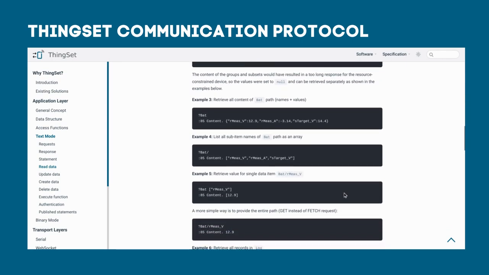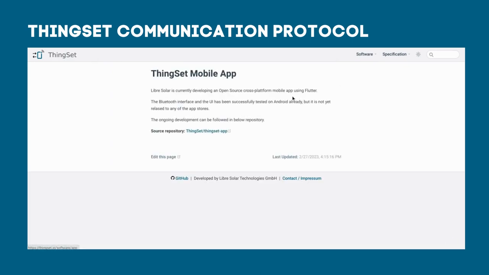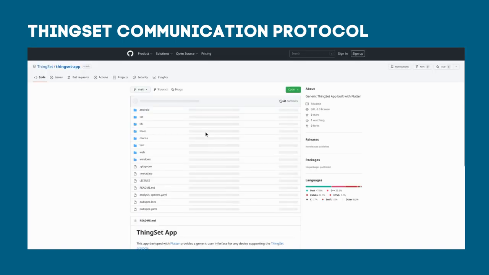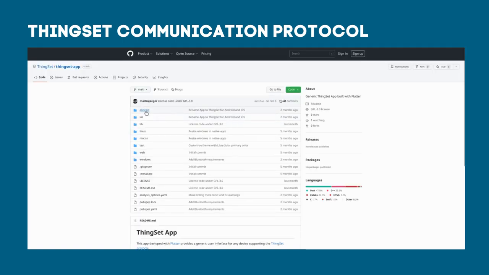For doing that, we also provide an open source mobile app. It's developed in Flutter. You see the link down below, but this app is still in progress. I've only tested it with Android so far, but there will be some more advanced features in the future. Currently, it's sufficient to set the thresholds and get some voltage measurements and so on, but it will be improved in the future.